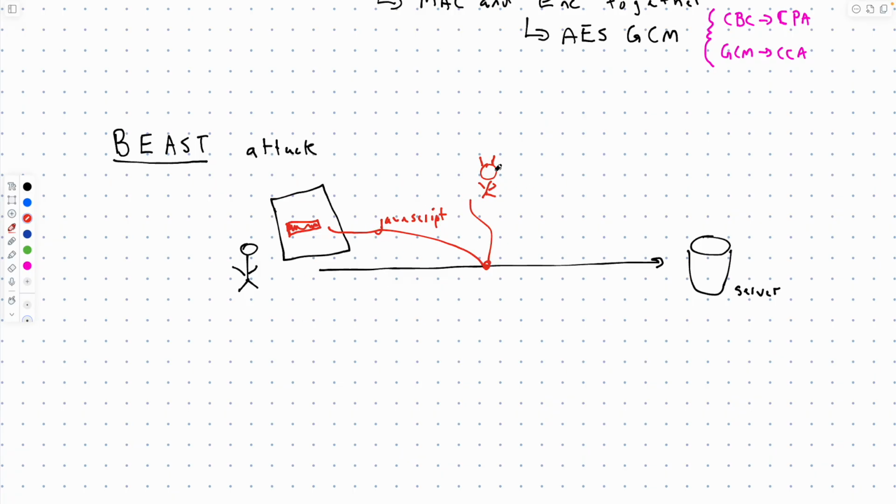Okay, so assumption one, the adversary is in the middle. The adversary puts the JavaScript in it? Yeah, so they control the JavaScript as well. Okay, so we'll call this a threat model. All right, so adversary in man in the middle position.